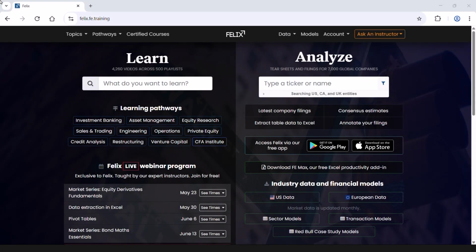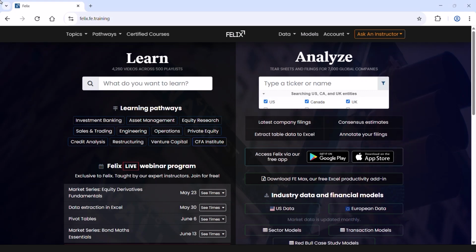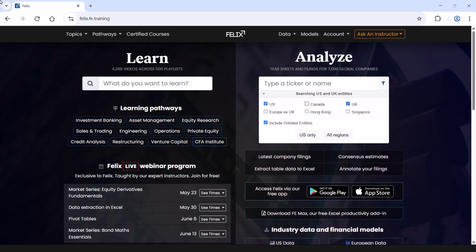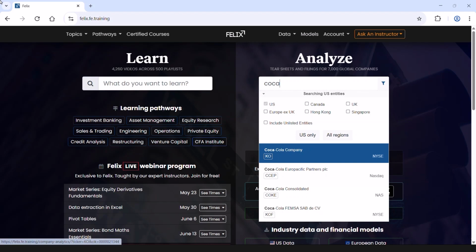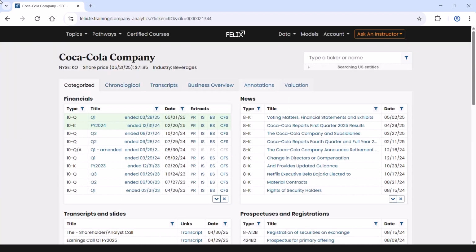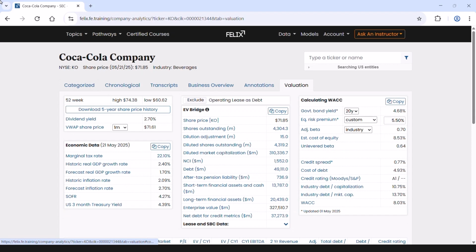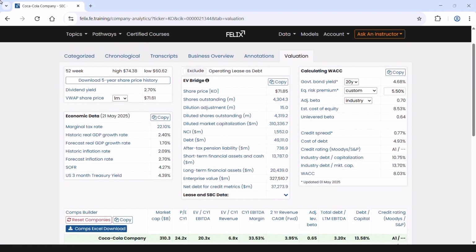Let's take a look at the valuation tear sheets, and these are available for US public companies. I'm going to use Coca-Cola as an example. I navigate to the tear sheet first by filtering my search, and I'm going to search only for US companies and public companies, and then I enter the company name or ticker into the search, and there's Coca-Cola. Now when I do that, I then navigate to the valuation tab, and there's Coca-Cola's valuation tear sheet.